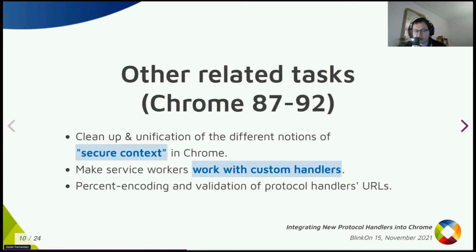And finally, I mentioned that there are some related tasks that are still useful for the web community. So let's mention a couple of them. First, each time you have a new API for the web, you really only want it to be restricted to what is called a secure context, because the API is maybe too powerful.